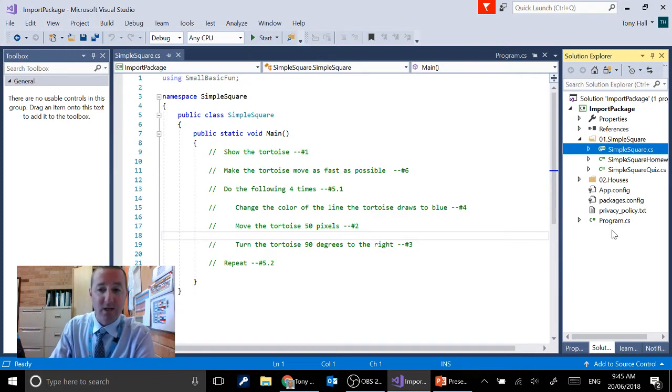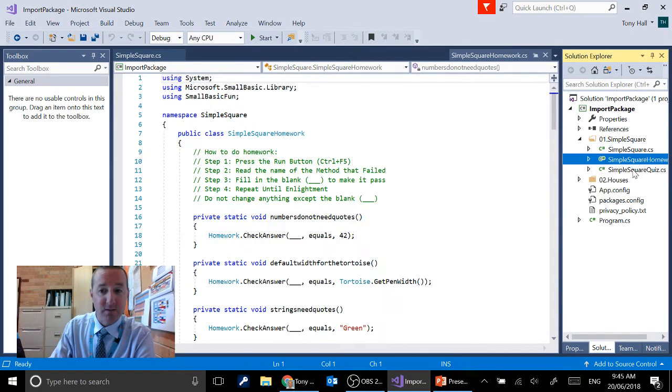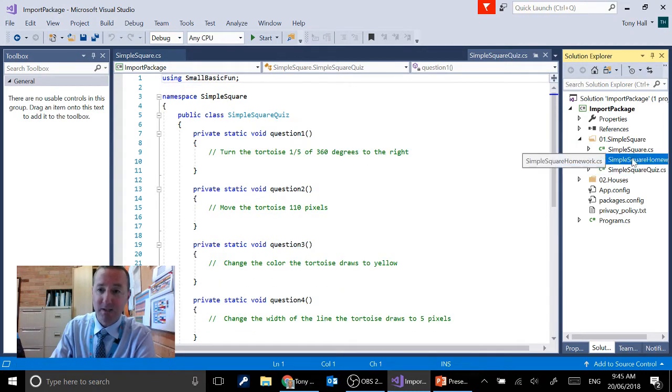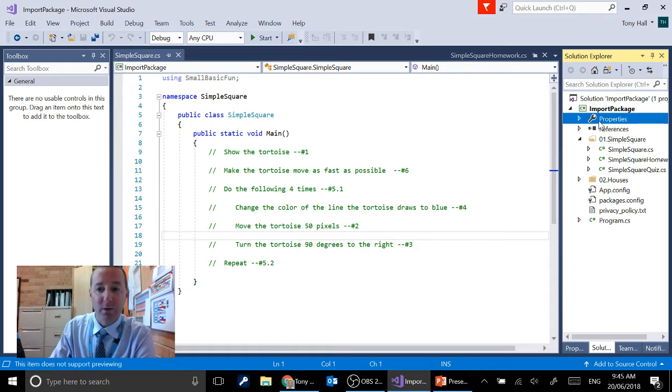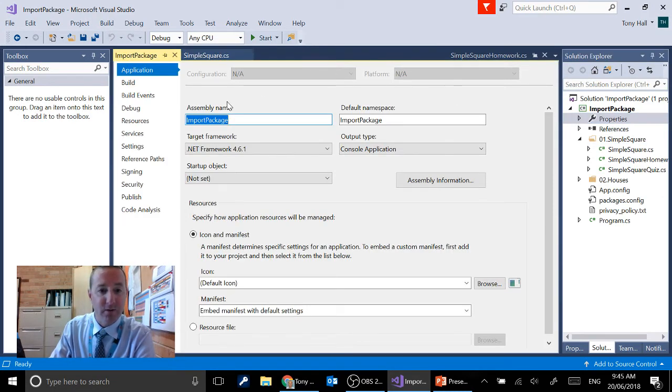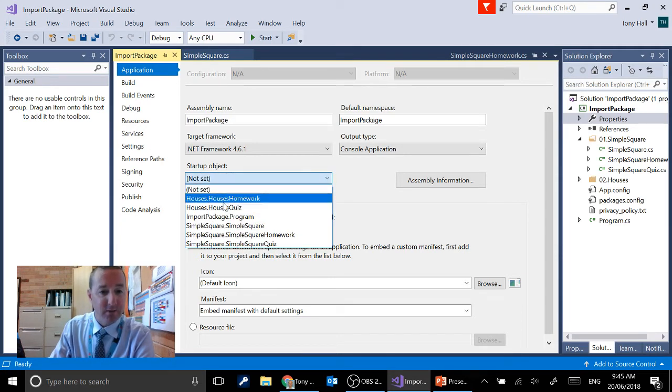So we're going to change the default startup object of our solution to become this simple square CS file. Now as you move through these different activities, what you do is just simply change the startup project to the new activity. So let's go to our simple square, go to the properties for your project, and you'll see that it opens up this lovely little screen, and under the application tab there's this option called startup object. If you pull that down, you'll see it's giving you the things that are available for you to open.